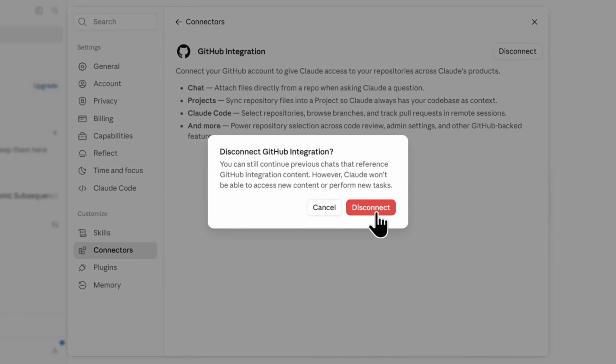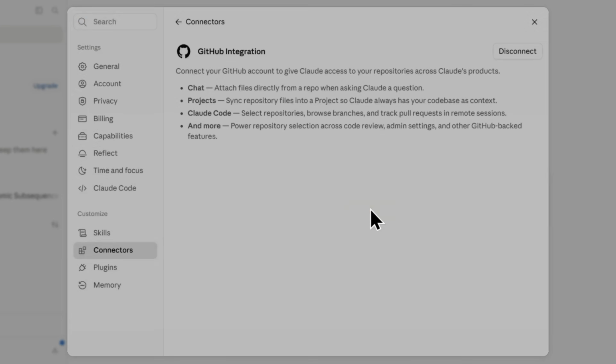Claude says disconnecting a connector stops it from accessing the connected services. So just click disconnect to continue.